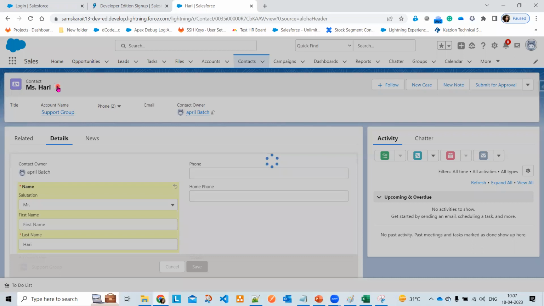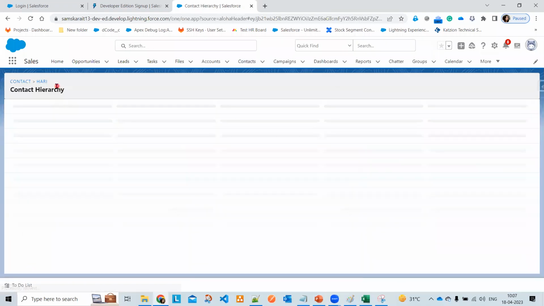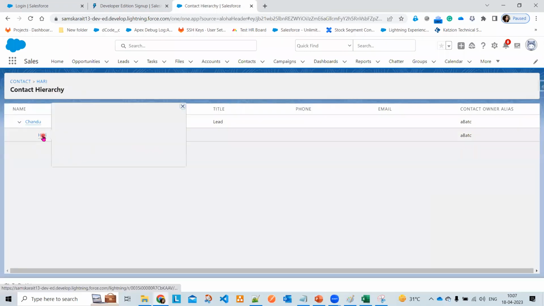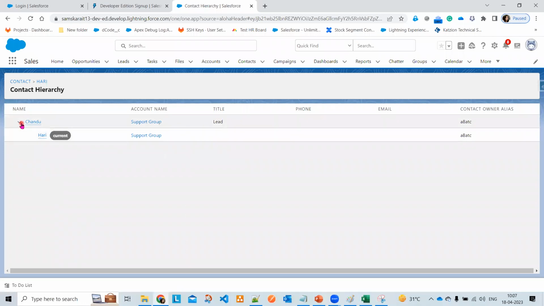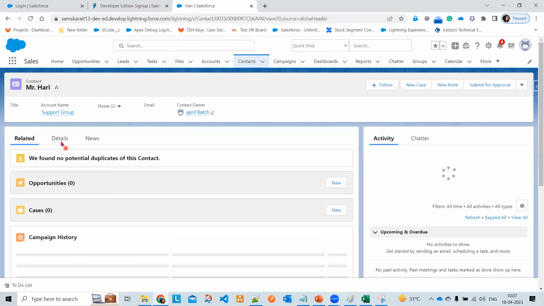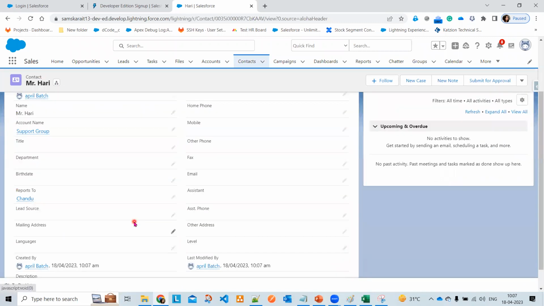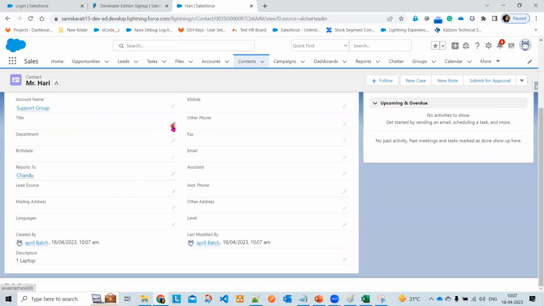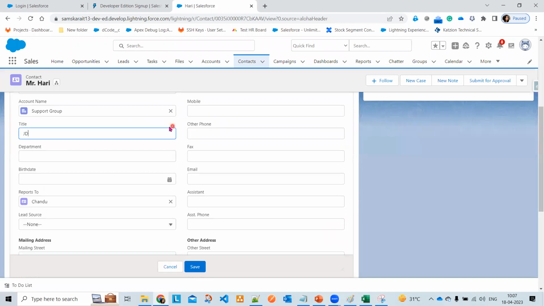Let's go to the contact hierarchy. Let's click on a hierarchy. Now Hari is reporting to Chandu, right? The hierarchy here is Chandu is the lead and Hari is junior developer. Or let's give it here JD. And let me create another record.